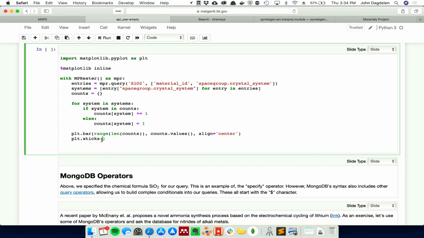I used the wrong bracket there, so I need to use parentheses. And then I'm going to just copy this here, range len counts, and paste it here. And then I'm going to give it a list of the keys. There's maybe a lot of space groups, but maybe we only want the top 5 or so.